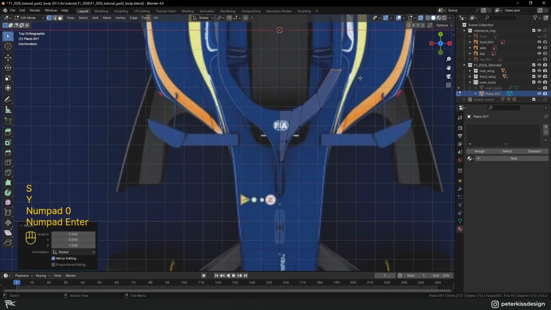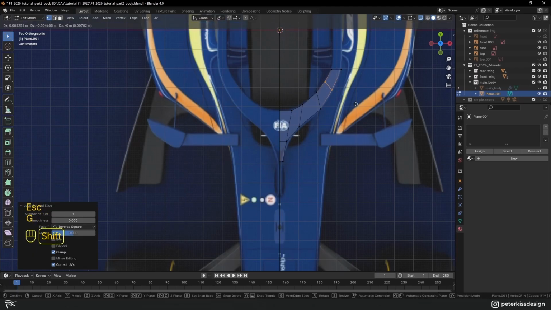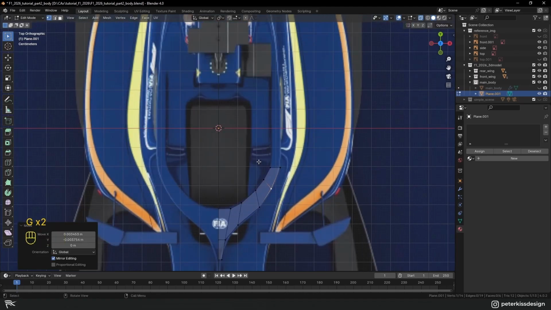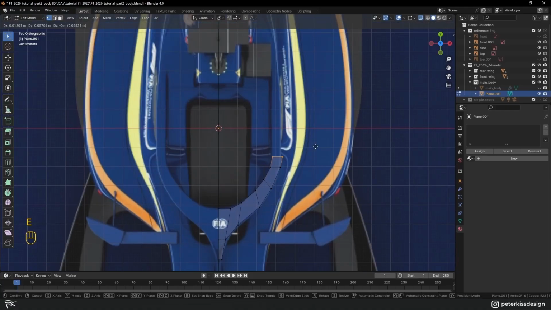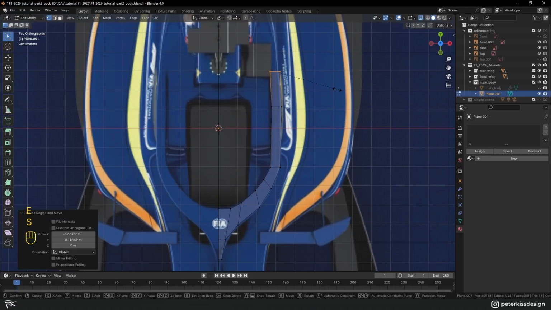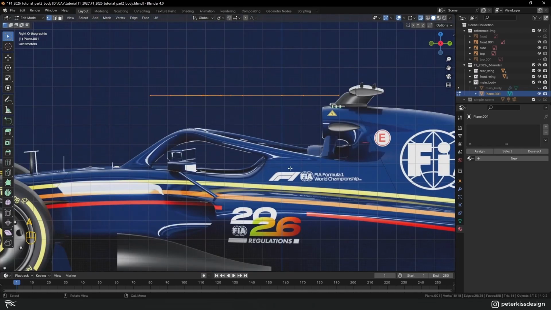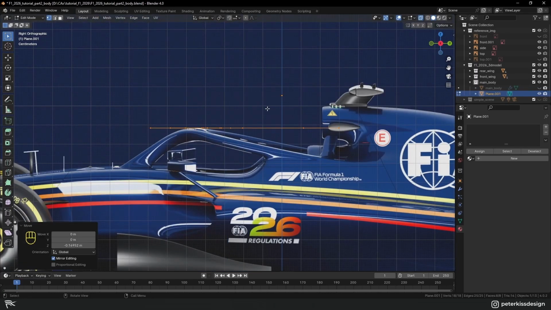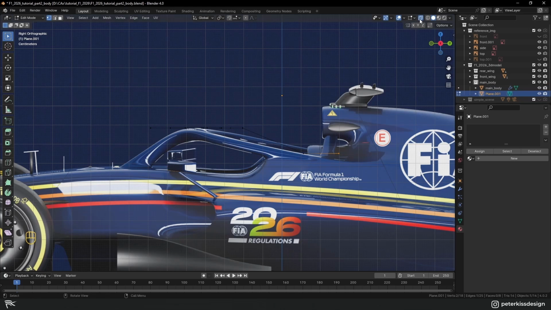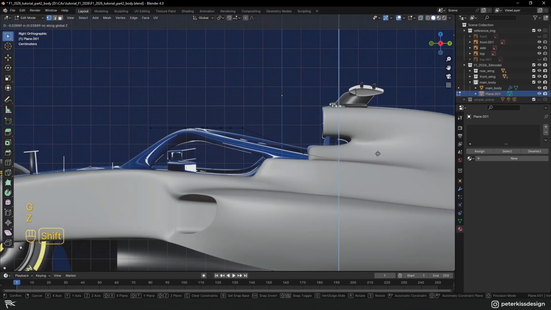Scale these two vertices to 0 in Y axis, add a loop cut here, and extrude this all the way to the back. And add one more extrusion, which will go more narrow. Now let's go to side view and let's move these vertices to correct position. You can turn the visibility of the main body back so you see what you are doing.